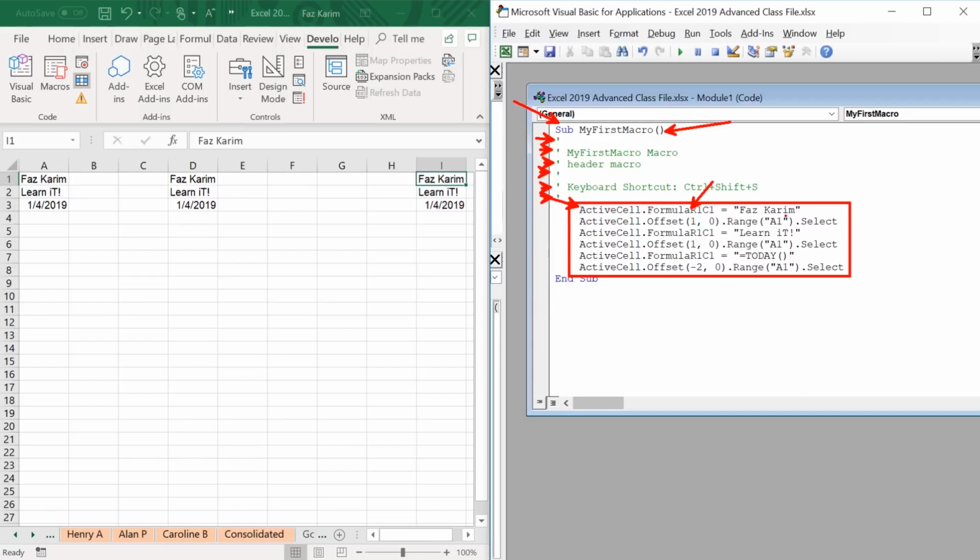We put Faz Kareem. If we were to make a mistake, we could have edited the word here, because we know that much. And then after that, we went into the active cell, and then we used a method called offset to go down from the range. And then we selected that range. And we went back into that active cell, and we used the FormulaR1C1, which allows us to type into the cell, which allows us to put the string Learn It. And then we went ahead and went down to the next cell and put in the date. And then the last thing we did is we went back to A1 at the very end, and that's what the code is saying for us.